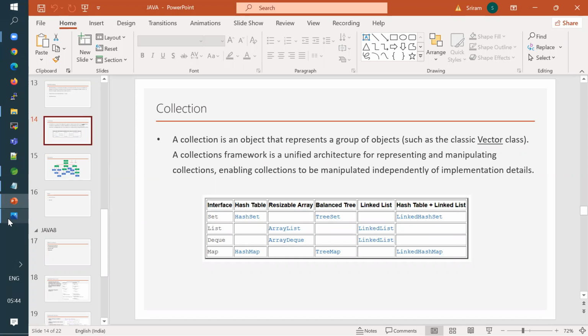When I say data structure, it is a logical concept on how it is implemented and stored in the memory. This table tells you the data structure that is being used. If we talk about set, in set we have hash set, tree set, linked hash set. Hash set uses hash table, whereas linked hash set uses hash table and a linked set. Tree set uses balanced tree. These are the backend data structures.